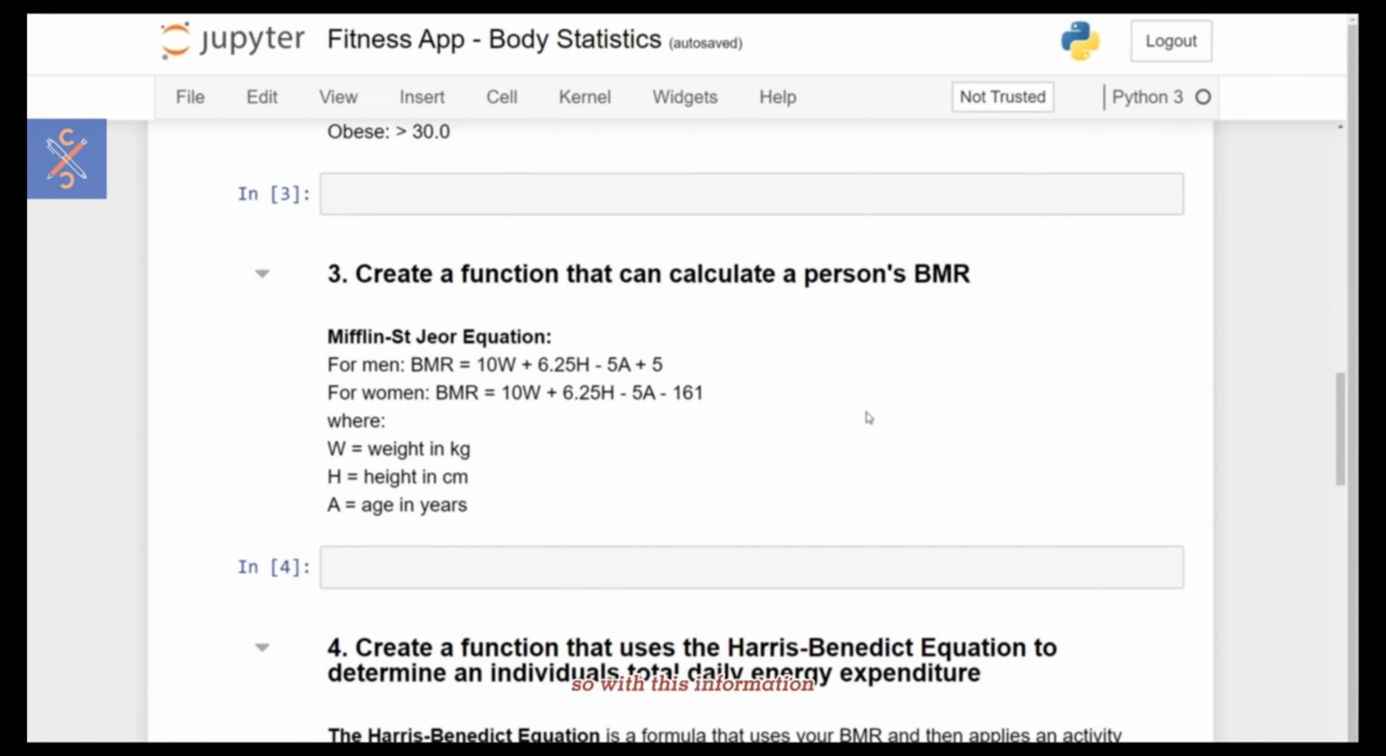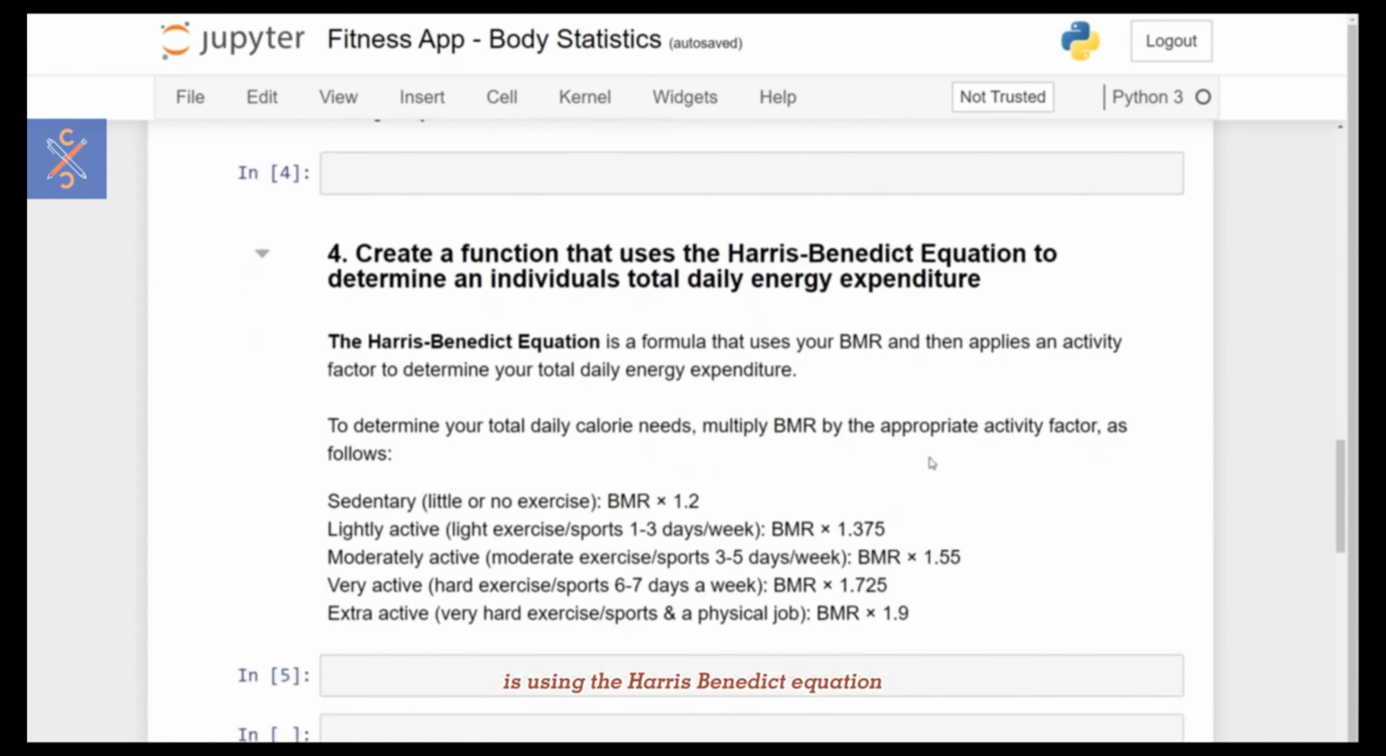So with this information, based on our activity levels, we'll be able to estimate how many calories each of us consume on a daily basis. Now, the next function we're asked to create is using the Harris-Benedict equation, which is used to determine an individual's total daily energy expenditure. The Harris-Benedict equation is a formula that uses the BMR, which is calculated in the prior function, and then applies an activity factor to determine the total daily energy expenditure.